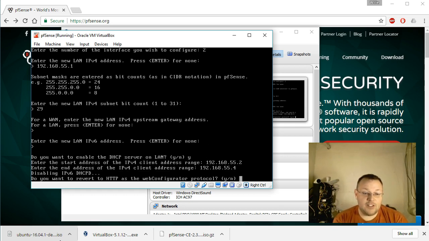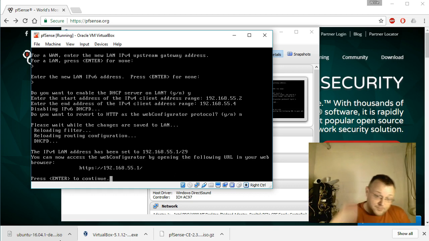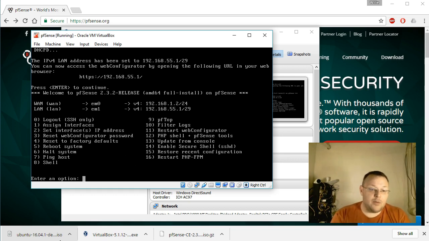Do you want to revert to HTTP as the web configurator protocol? No. And so now you can see that our IP version 4 LAN address has been set to 192.168.55.1/29, and it tells us we can now access the web configurator by opening the following URL in our web browser: https://192.168.55.1. Press enter to continue. So we press enter, it brings us back to the console here.